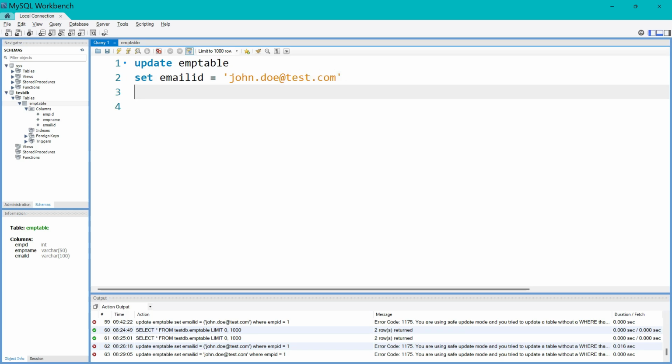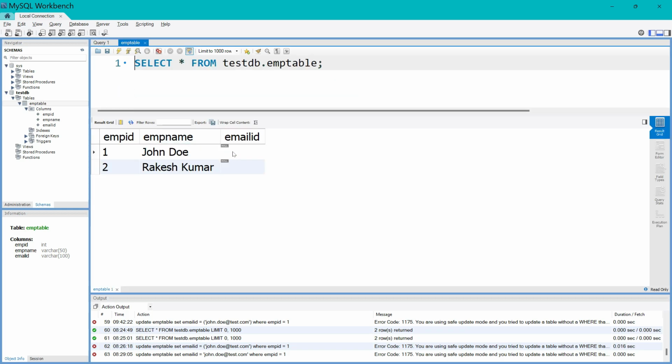Okay, I have entered a certain email ID. Now here I have to say where employee ID is equals to 1, because otherwise how will it know where I should enter the email ID, for Rakesh or for John Doe? There could be multiple values. So here I'm giving where employee ID is equals to 1.